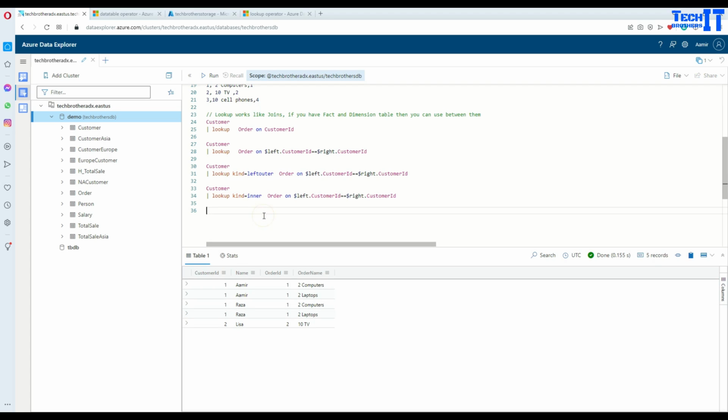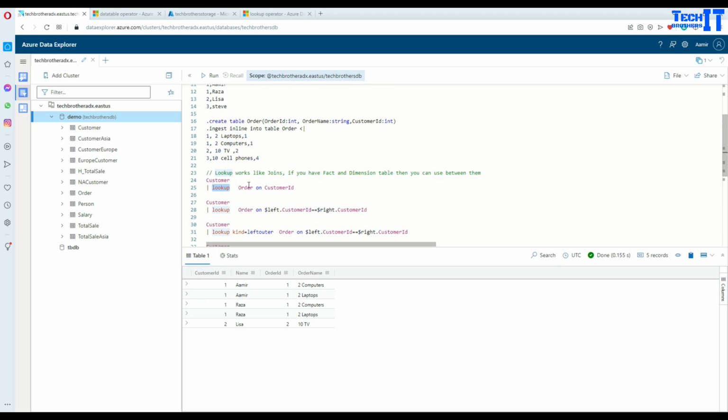Honestly, I have not used it. I didn't have a fact table with millions of rows joined with a dimension, where I then used lookup or joins. So I can't really tell you if there are performance improvements from using lookup or something like that. But it works pretty much the same as join. So you have left outer and inner join, but you're using it as a lookup operator.